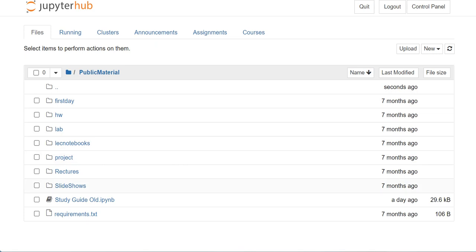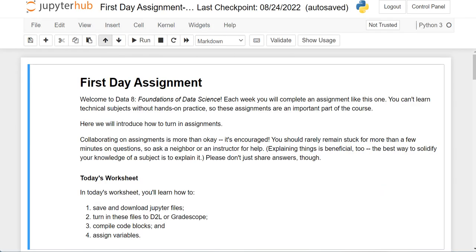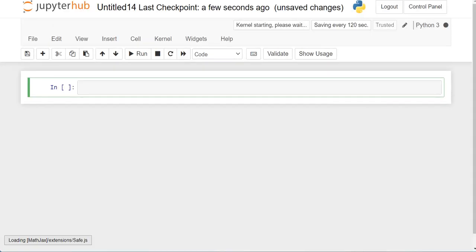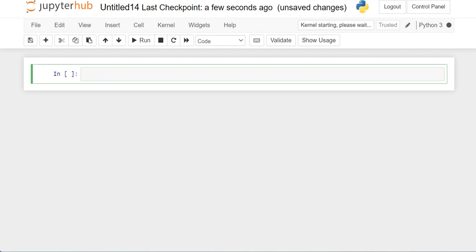But look at public material. Public material doesn't have that many files, so that's where I want to save it. I want to save it in this directory called public material. So let's do that. So I'm going to take file, new notebook. Boom. When I do new notebook, I get an untitled notebook. And so let me just type in here and call it my study guide. We'll work on that in a minute.